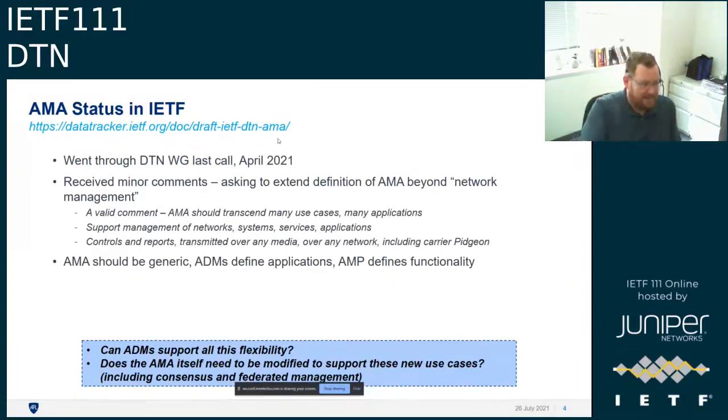My opinion on this is definitely that AMA should be generic. Your ADMs should define the applications or the things that you want to manage, kind of like we're talking about for security and policy.